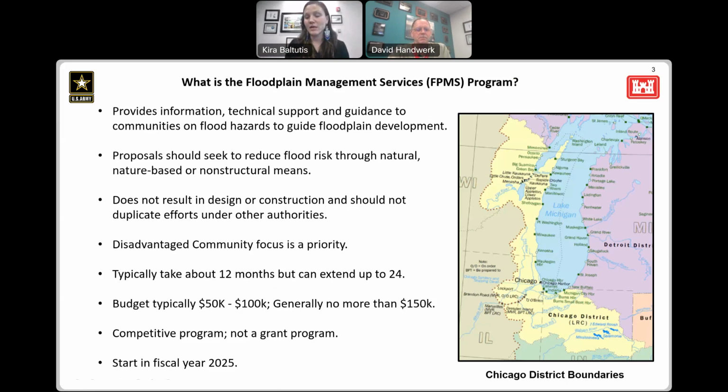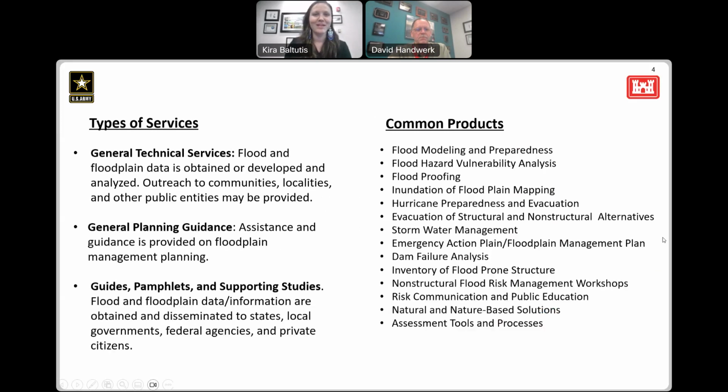And for these studies, for this application cycle, they would start in FY25, we're estimating. And that start date, for those of you who aren't aware, would be after October 1st. And so these are types of services that you can see on the left. We provide some general technical services where we either obtain the data or we create it ourselves based on a lot of mapping data, based on a lot of information that's out there. We do outreach to communities and different municipalities, other public entities.